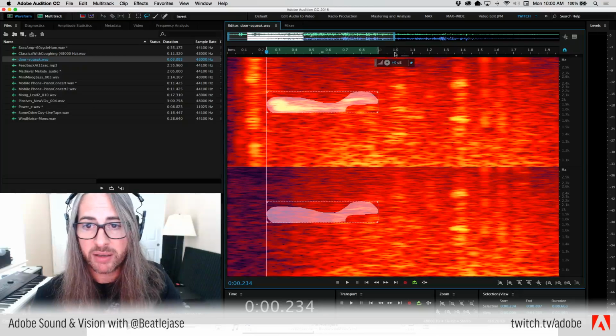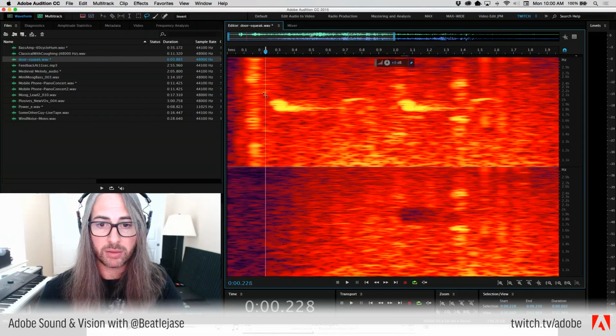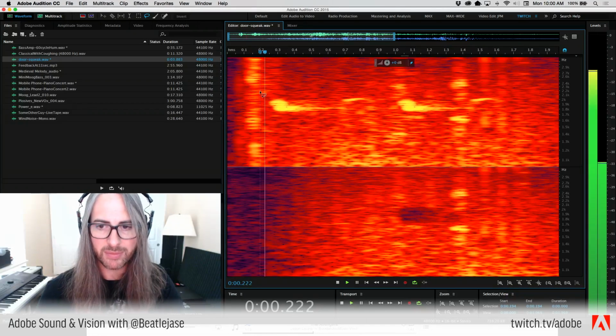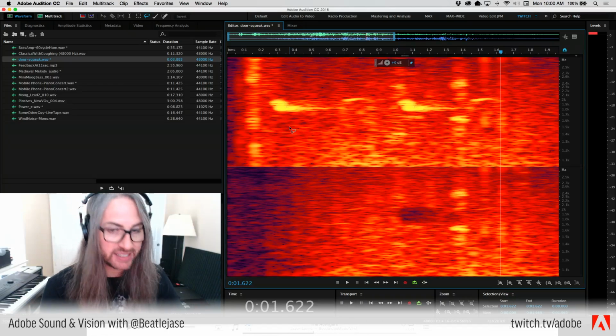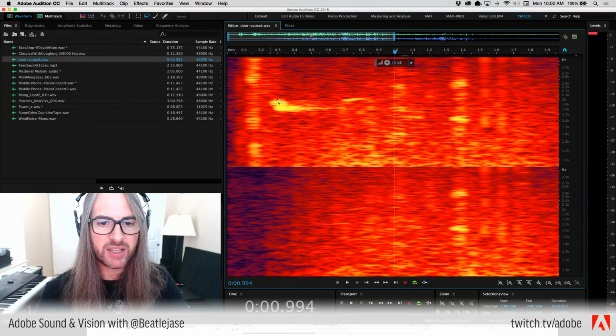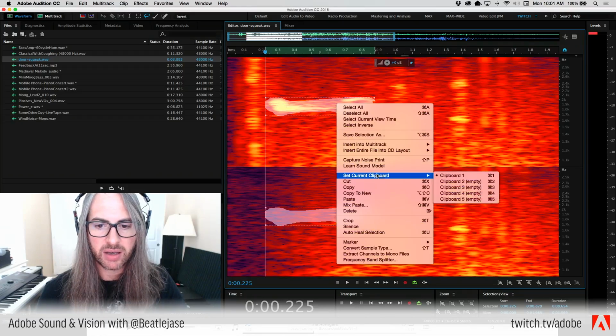Command C, copy. Command V, paste. Whoops, I did it again, sorry. I can paste just those frequencies that I selected. Even better, let's copy this to a new file. All right, I'm going to make my selection. Oh, I'm getting very wacky with my mouse right now. Make my selection, right-click, copy to new.